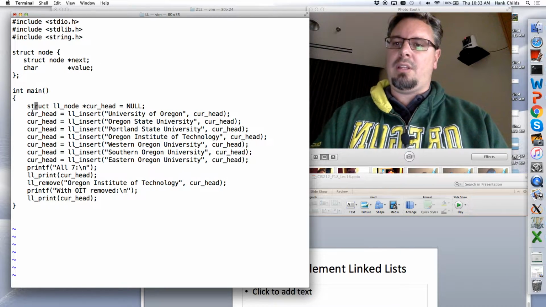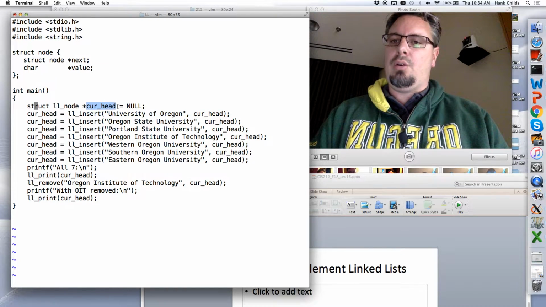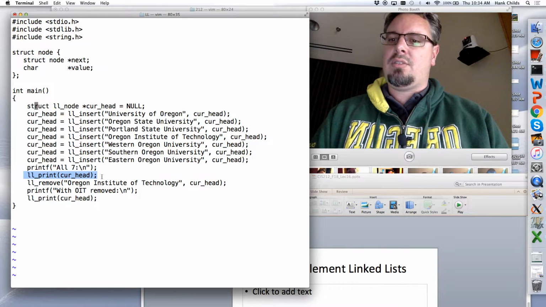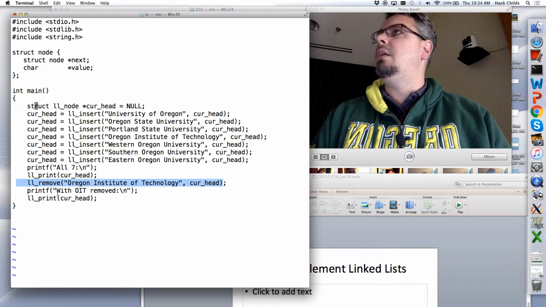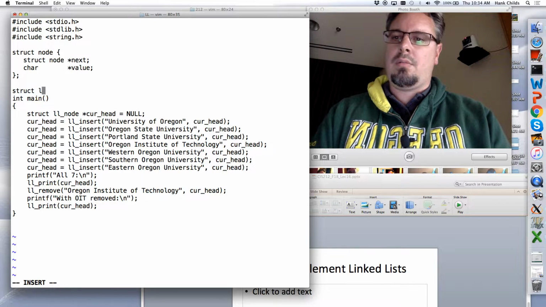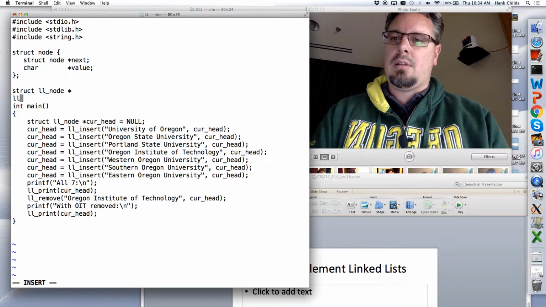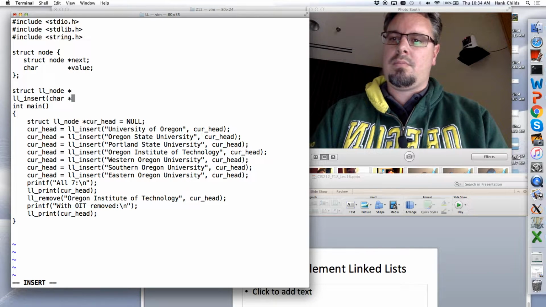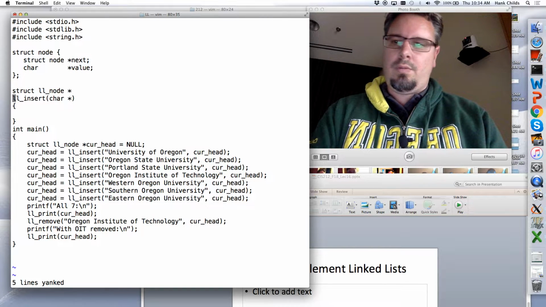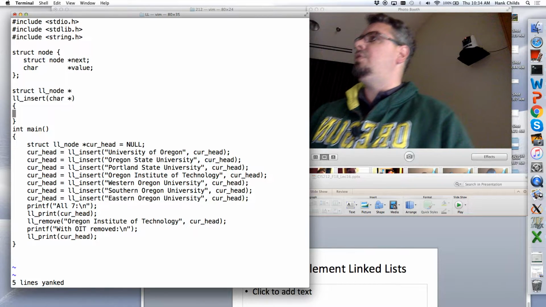And so then here's something that's very similar to the example in the book, where we've got a head node, and then we're going to insert all the universities in Oregon, and then we'll have something that prints, and then we'll remove something from the middle, and then we'll print it again. So we need to implement 3 methods, which are insert, print, and remove.